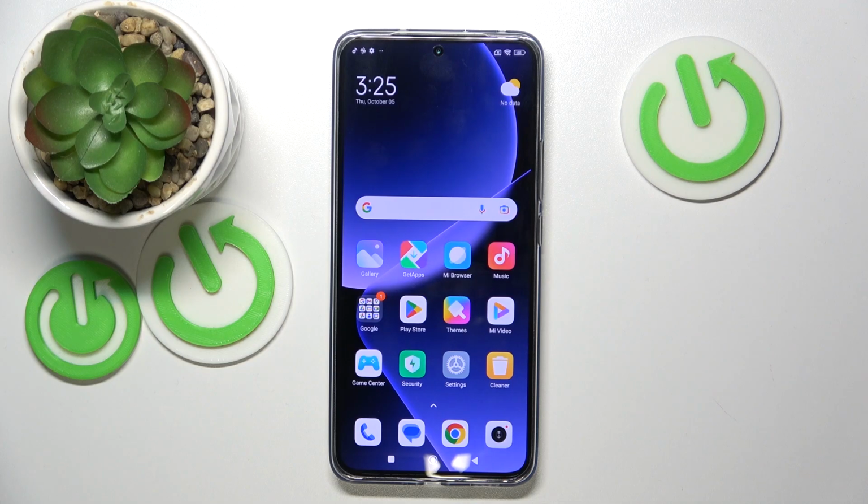Hello, in this video I will show you how to install Chat GPT widget on Xiaomi 13T.